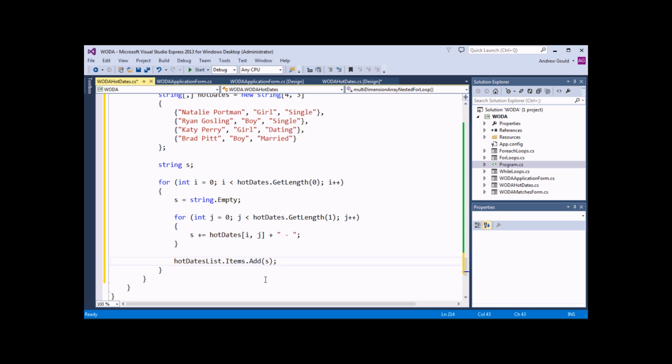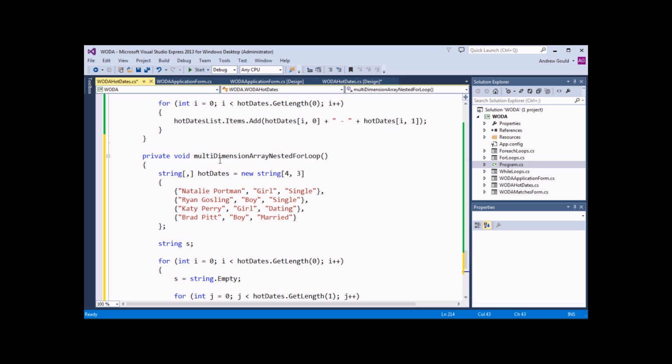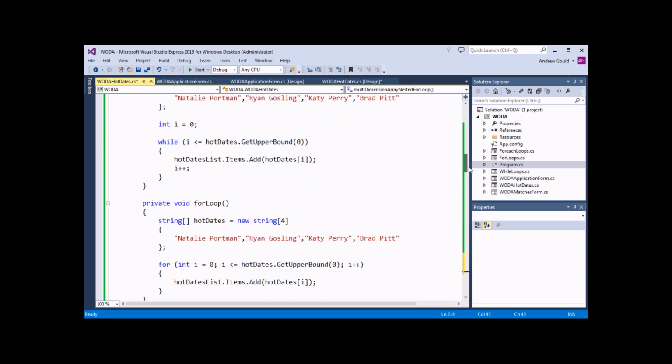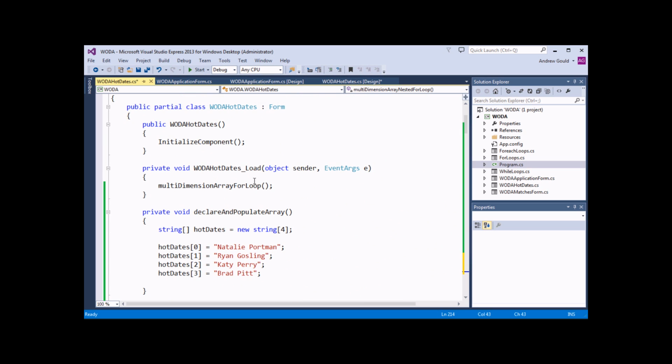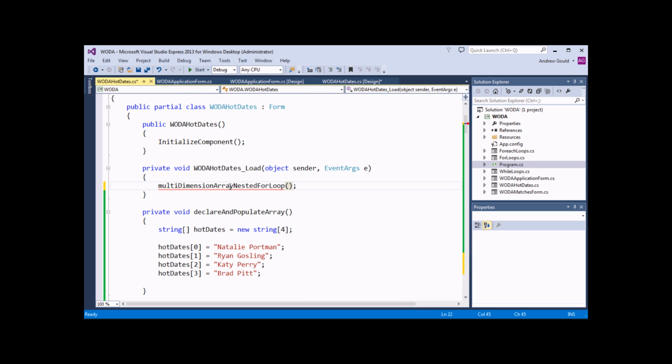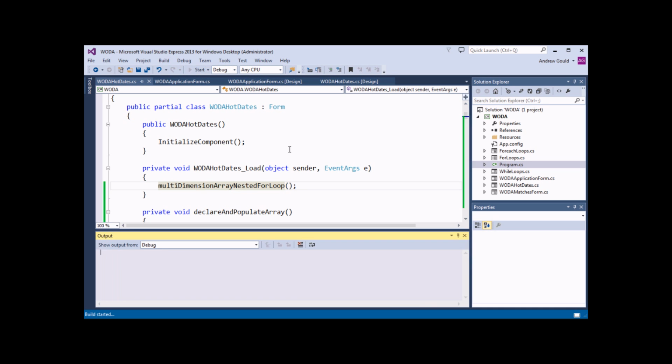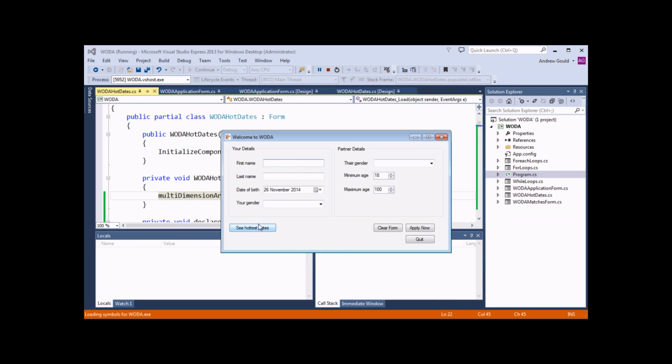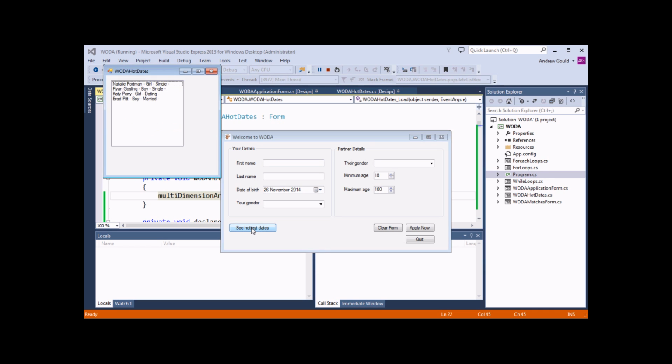Having done all that, let's just have a quick look at what this does. If we call this MultiDimensionArrayNestedForLoop from our main load method on the form, there it is, and then we start the application, what we should see now, when we click the see hot dates button, is a list where each row in the list box consists of 3 individual items from the array.